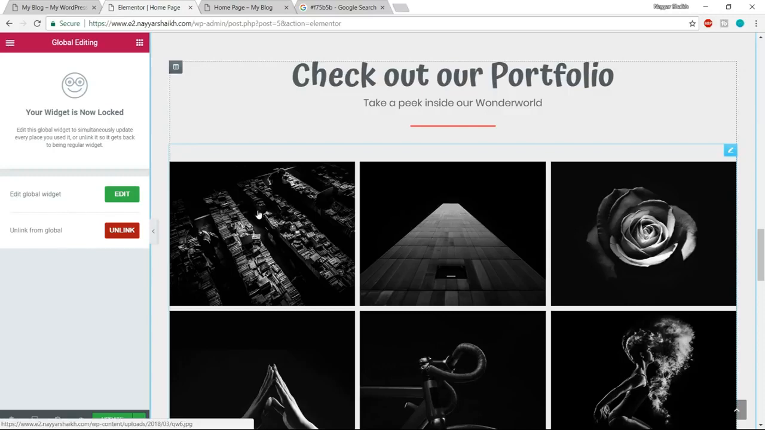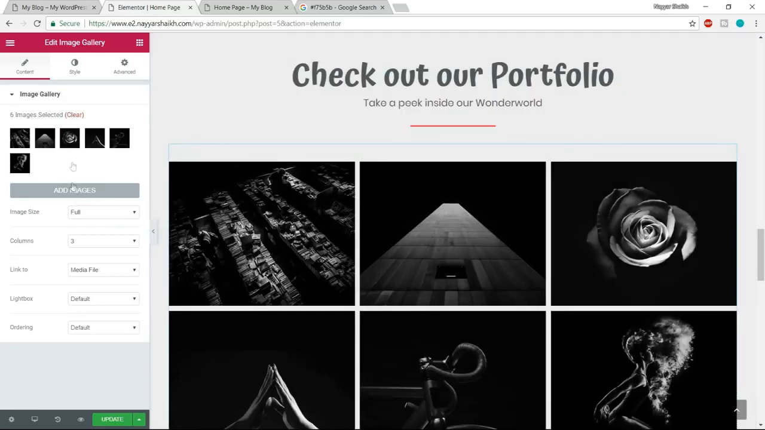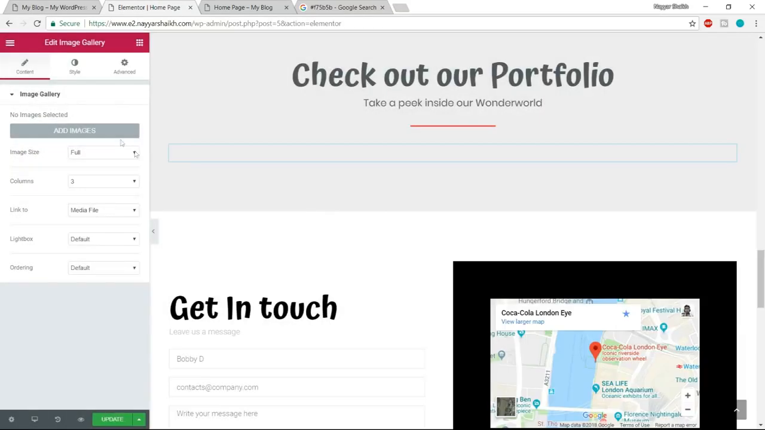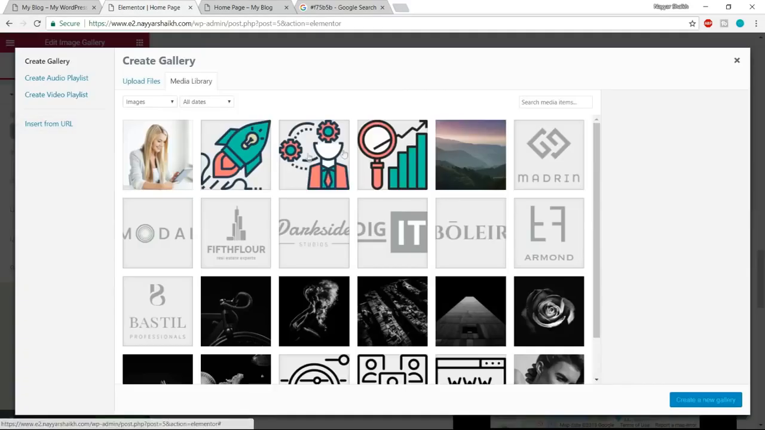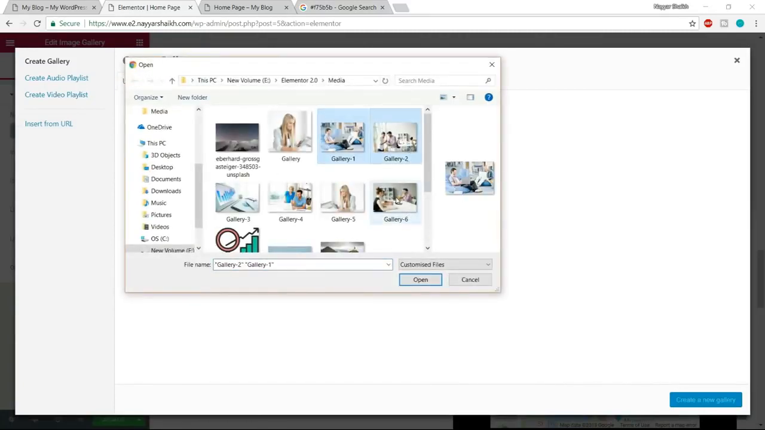Now click on this image. As you can see, this is using image gallery. So we can just delete all these images from here. Here you have the clear option. Click on clear, make it delete. Now let's add our images. Click on add images, upload files, select files, and select all these files.